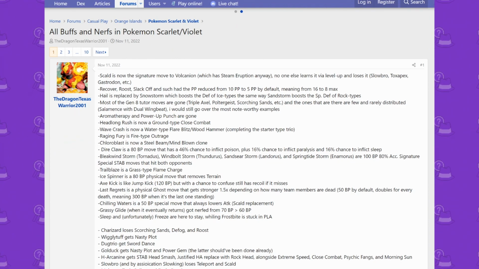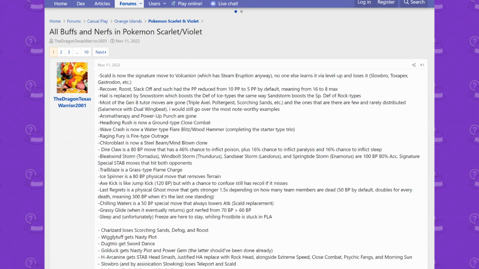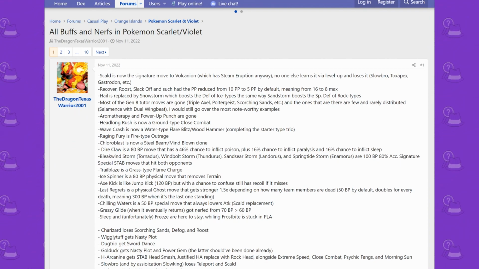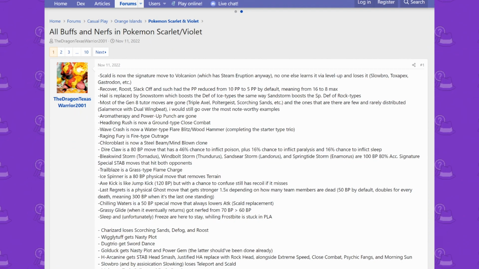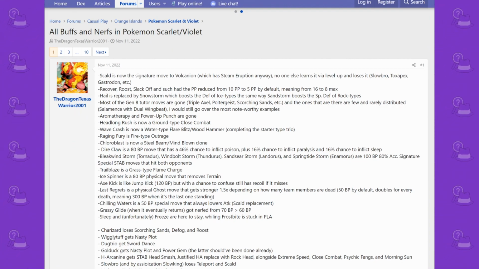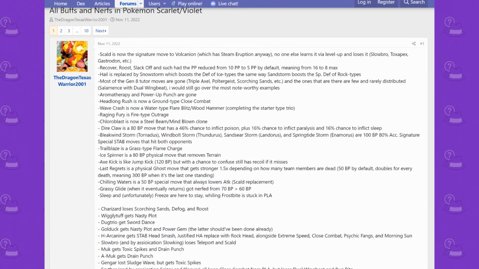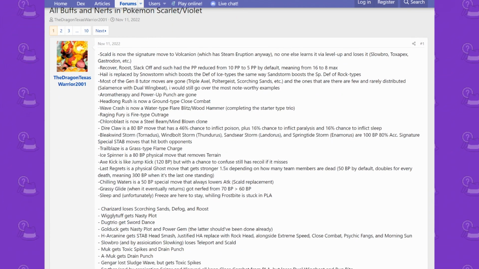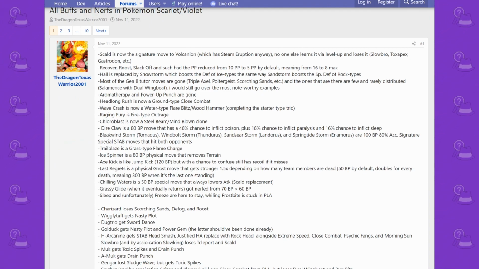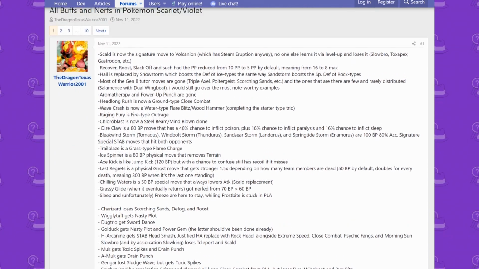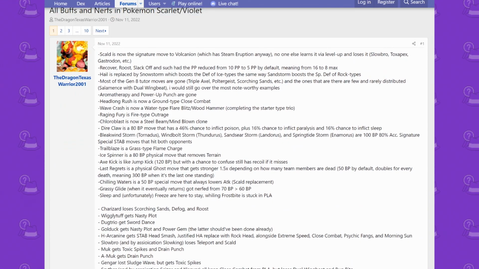Aromatherapy, not really that big of a deal if you're looking at Chansey, because it gets Heal Bell, but there's a lot of Pokemon that would have benefited from it. Power-Up Punch, I kind of get. At least Mega Kangaskhan's not around. Headlong Rush is now a Ground-type Close Combat. That was a move from Legends. Wave Crash is now a Water-type Flare Blitz / Wood Hammer, completing the starter type trio, which is cool. Raging Fury is a Fire-type Outrage. Chloroblast is now a Steel Beam / Mind Blown clone.